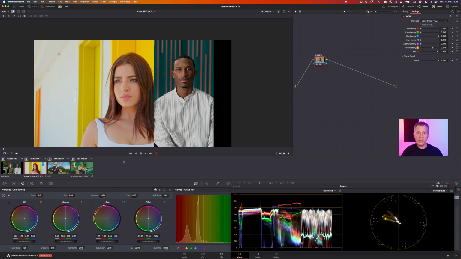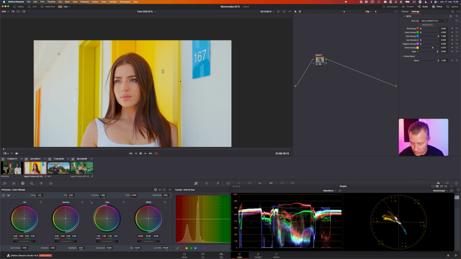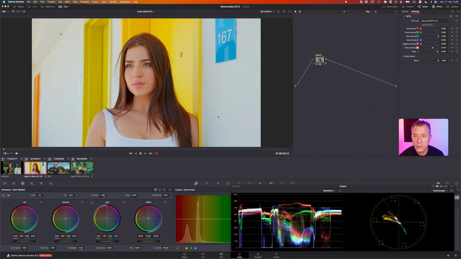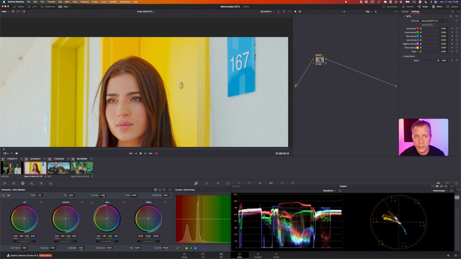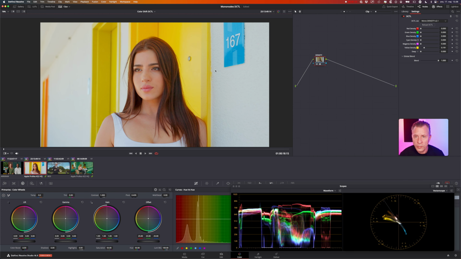So let's try it on some other kind of footage. Here I have another image, let's go maximum on this one. Density slider, let's reload this one and zoom in a bit. So the density, let's say you want to bring the density of the yellow in the background down a bit, and maybe even the blue sign here. We can work a little bit on that.